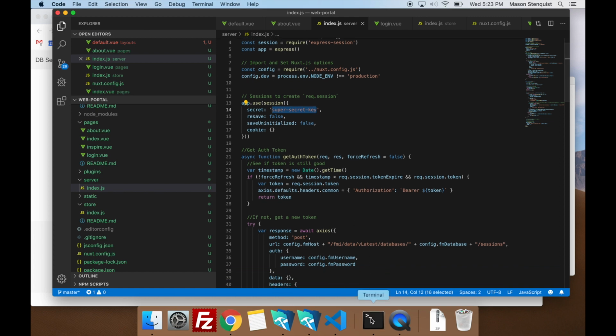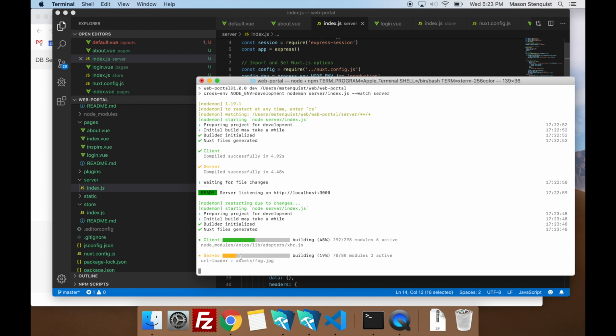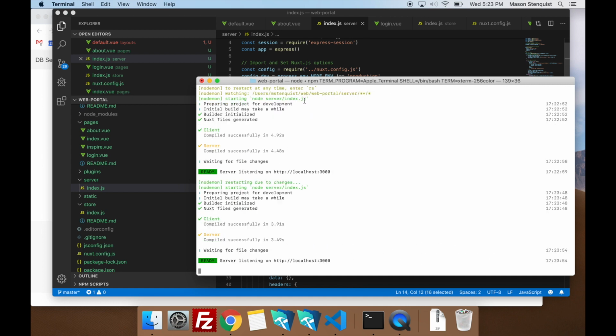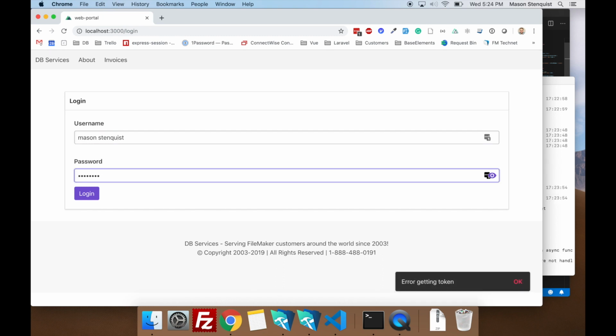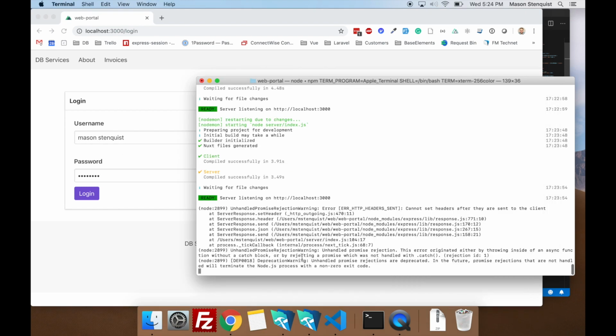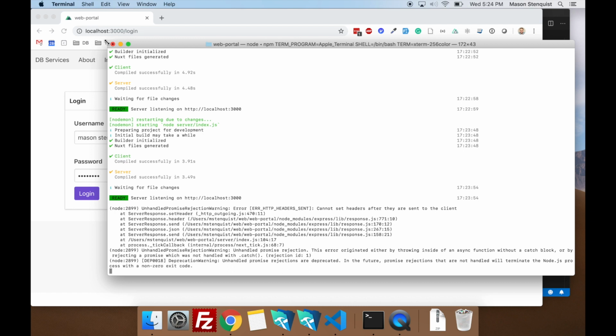And you'll notice it automatically reloads whenever you make changes to this index.js, which makes it convenient. All right, let's give this another shot. Error getting token. Let's see. This error originated either by throwing inside of an async function without a catch block.